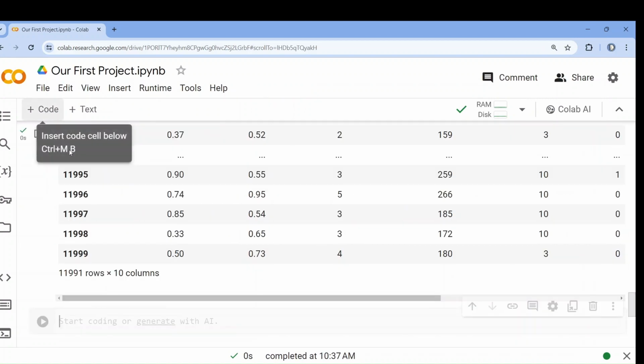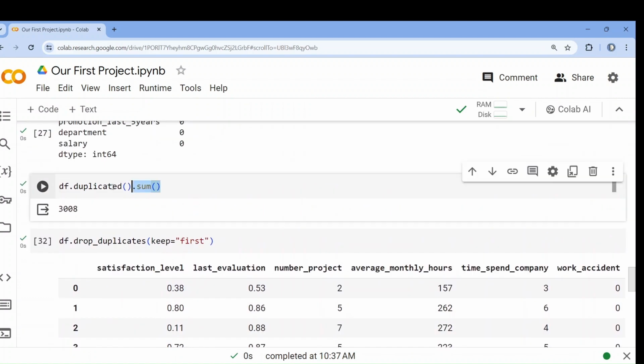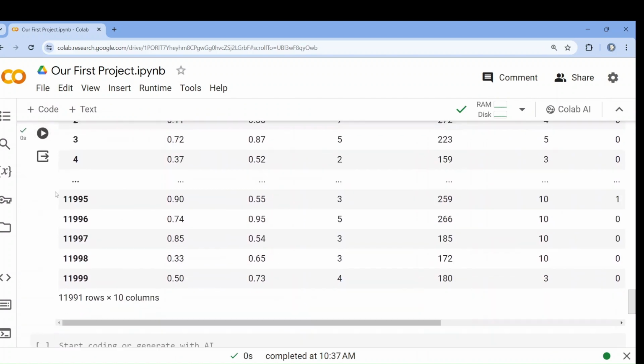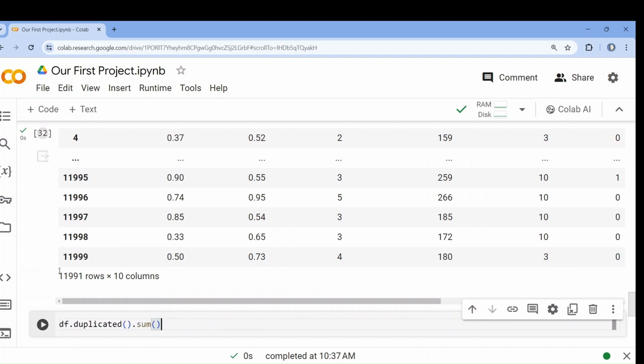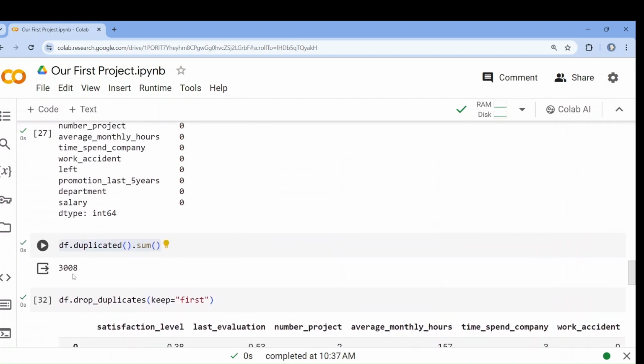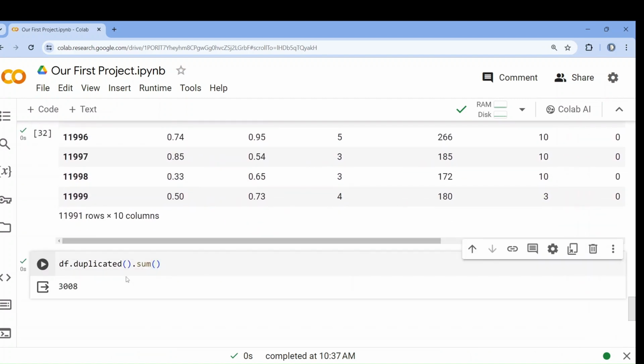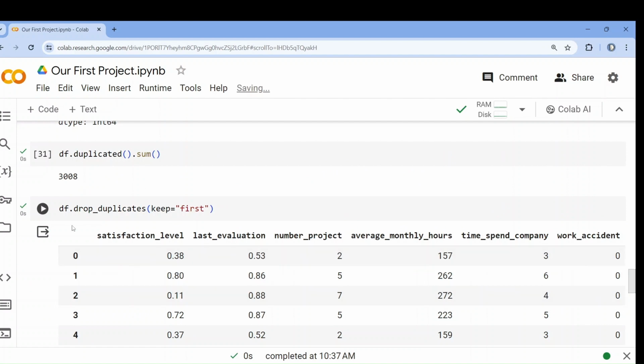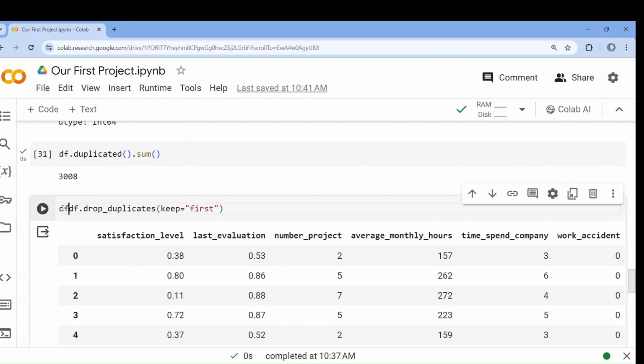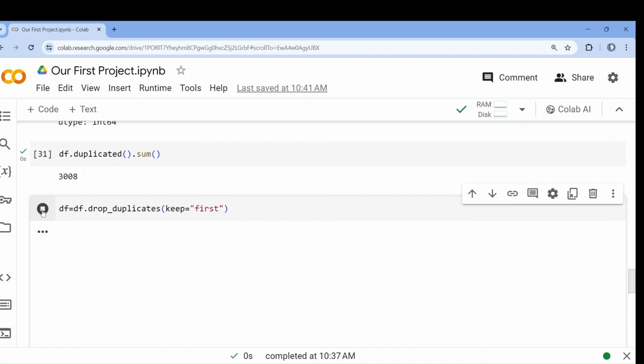Just write this again like this one to check if there is any duplicated value or not. See here, the number of rows has reduced. Previously it was 14,000, now it is 11,000. So almost 3,000 rows have been deleted and there were almost 3,000 duplicated rows. Okay, so it has worked. But see here it is again showing that there are 3008 values. Why is that so? Because this change is temporary. So to make it permanent, we have to write df equal to df.drop.